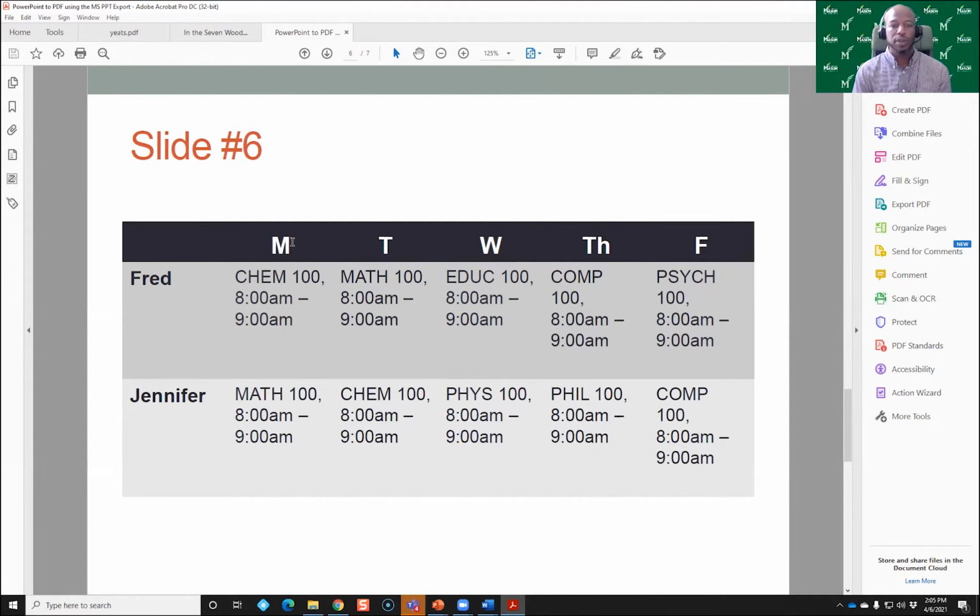So if the screen reader reads Math 100, 8 a.m. to 9 a.m., you don't know if that's on Tuesday or Wednesday or Thursday or Friday. So for a student trying to access their schedule, it may be a really difficult thing for them to make sense of when they're supposed to go to Math 100, or what room it may be in or something to that effect.